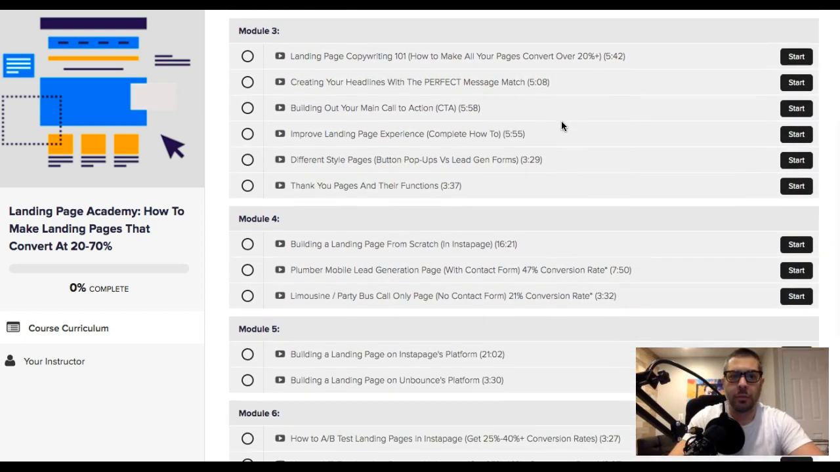And then we go into module three, which is copywriting 101: how to make all of your pages convert at over 20%. At least, our pages all convert over 20%, some as high as 60, 70%. There is a technique to this, and I'm going to show you how to do that in here. Really simple too, something you might not even think of.